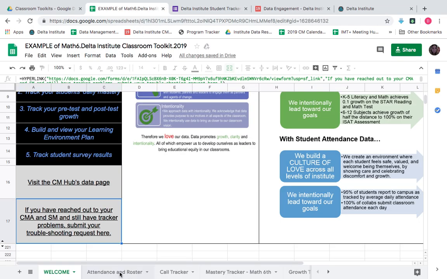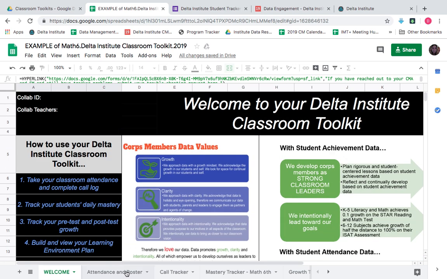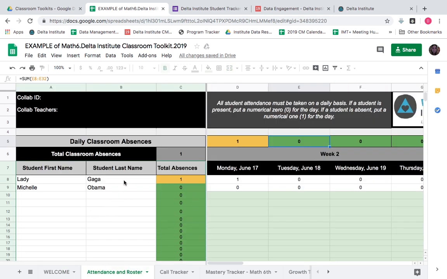Let's dive into what this toolkit has to offer. We're going to first look at the attendance and roster. When you receive your student roster, you will write down the student's first and last name. Once you do that, you will take attendance every day in your classroom. As you can see, if a student is absent, we're going to put a 1 under the day they're absent. If a student is present, we will put a 0.